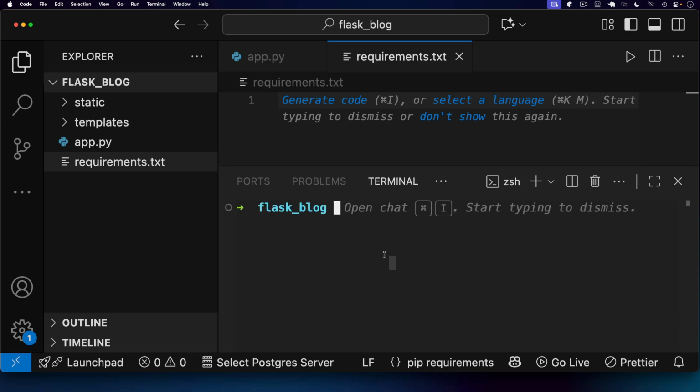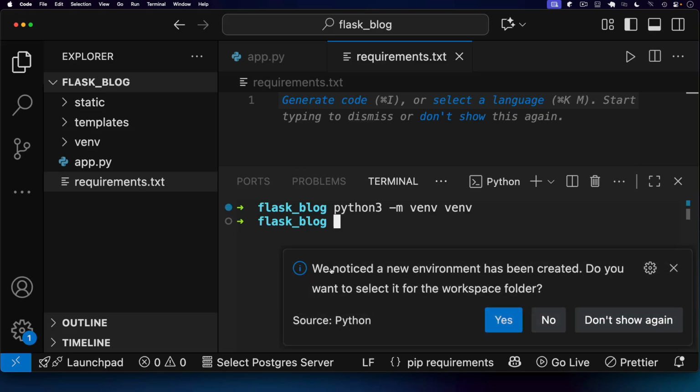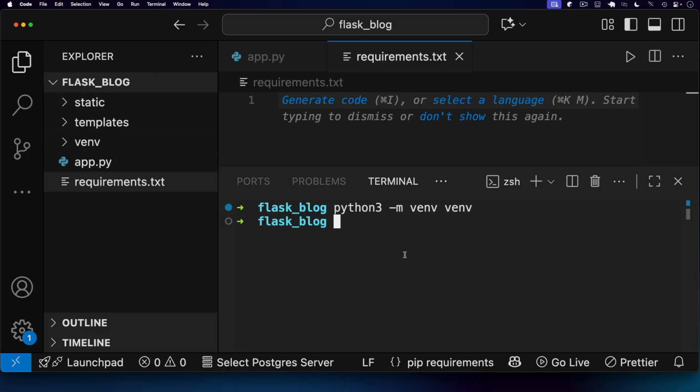So let's go here and let me create the Python environment, right? So we're gonna create that. And yeah, this folder is fine. There we go. And we notice that it's being created. You want to select it as your workspace folder. Let me just say no for now. All right, so now we have our Python environment. What we need to do is activate it. There we go. And then we need to download these packages, all right?